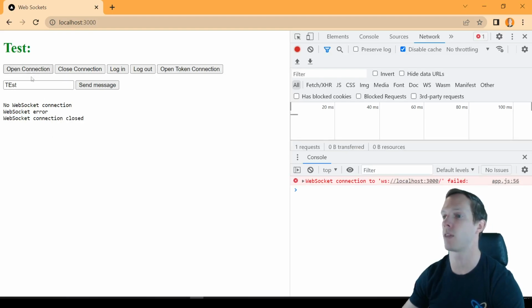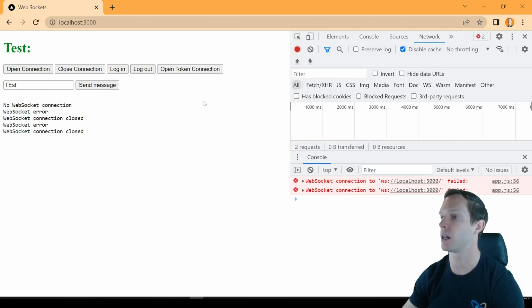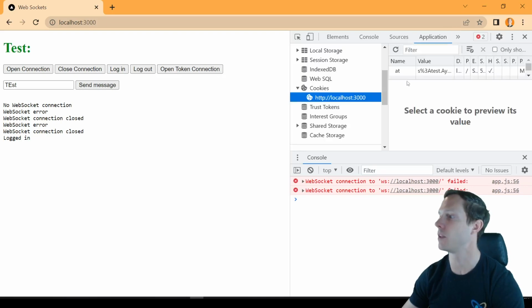This is an authorization error. We don't have the right cookies set up and we don't have the right token in place. But if we log in first, you can see that we're logged in. If I check my application now, you can see that we have a cookie in here called AT. So we have an encrypted cookie that's HTTP only, exactly like how we wanted it.